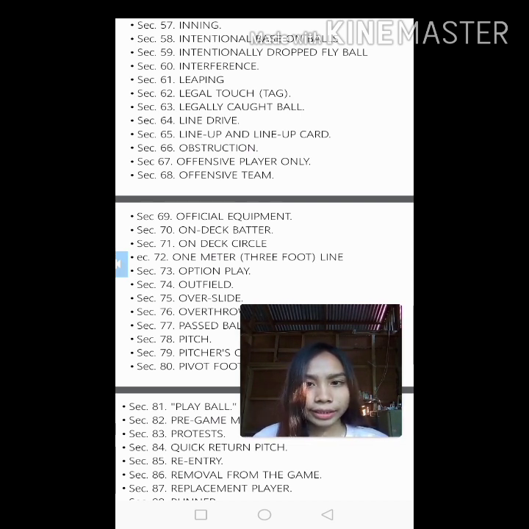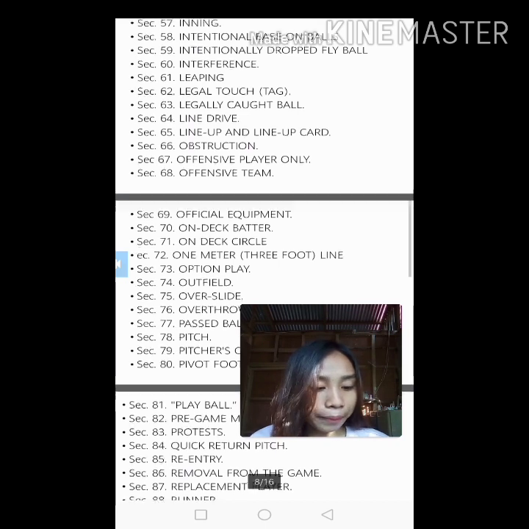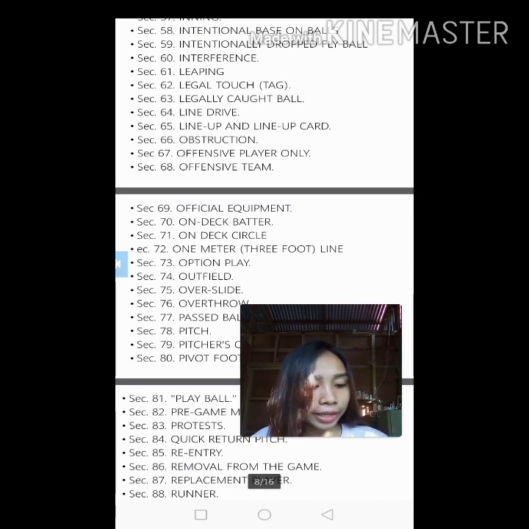Section 63, legally caught ball, occurs when a fielder catches a batted, thrown, or pitched ball, provided it is not caught in the fielder's cap, helmet, mask, protector, pocket, or other part of his uniform. It must be caught and firmly held in the hands or glove. Section 64, line drive, is a ball in flight that is batted sharply and directly into the playing field.